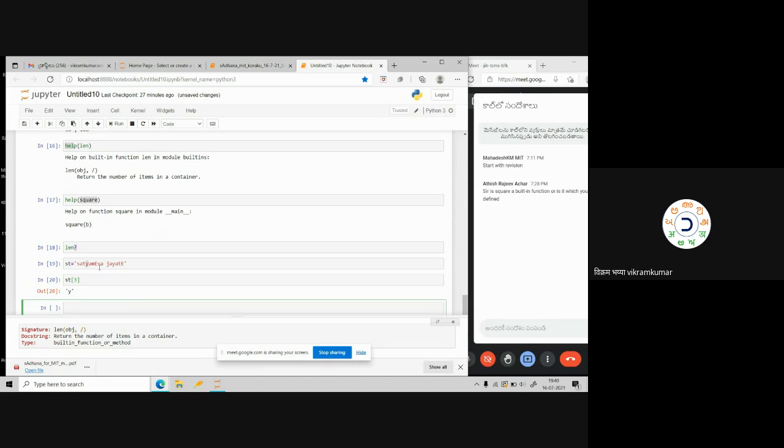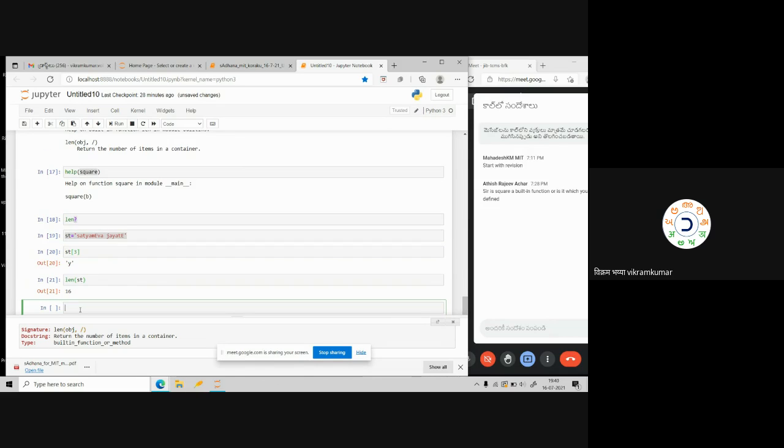But I want to get only this last part, jayate. So for that, I want to find the length of the string. I can use len, because just now I used that. Len of st. Let me press enter. Okay, the total length is 16. It includes the space also.